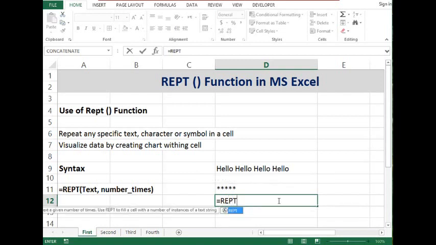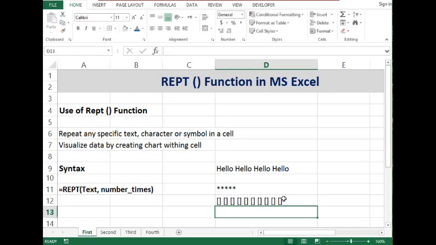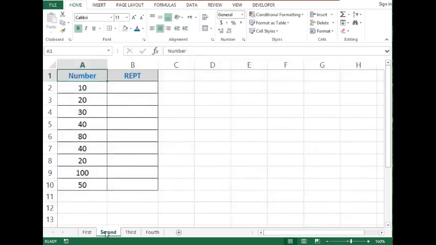Let's try one more example, equal to REPT, start bracket. Now I want to type this and one space. This I want to repeat 10 times. So this is how we can make use of the REPT function. Let's try a few more examples.